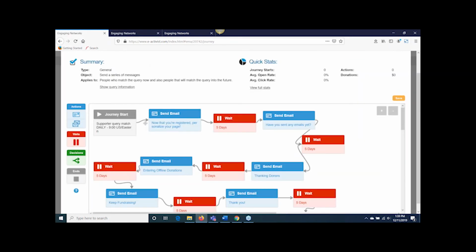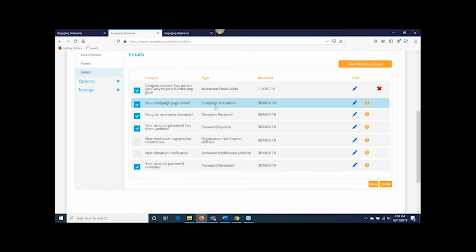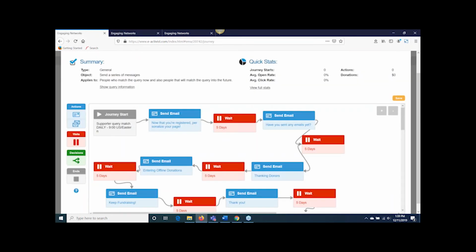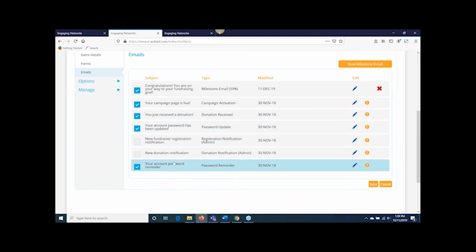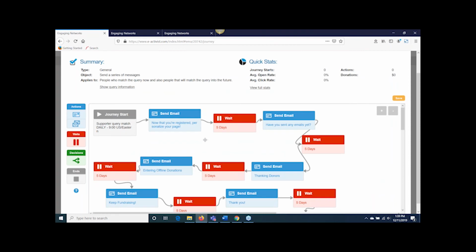So maybe what we would do is add an additional wait in between the start of our journey and the send email, because that campaign page activation email goes out really at the time of registration, whereas there's always a delay in marketing automation because the queries will run once a day. So maybe we would put a wait in here. I think most of these you would not necessarily disable. I think it would really be more just being thoughtful about the content of the system generated emails here versus the content of your event automation.